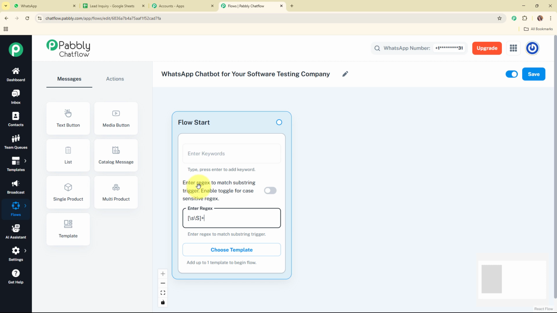So it says enter the regex to match substring trigger, enable the toggle for case sensitive regex. It is not mandatory to enable the toggle while entering the regex, but you need to enable the toggle for case sensitive regex only.